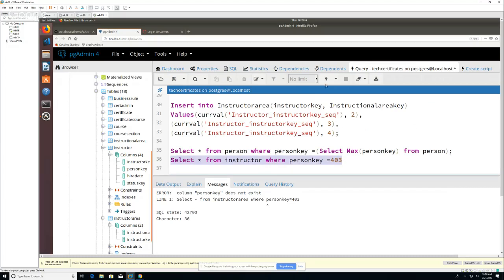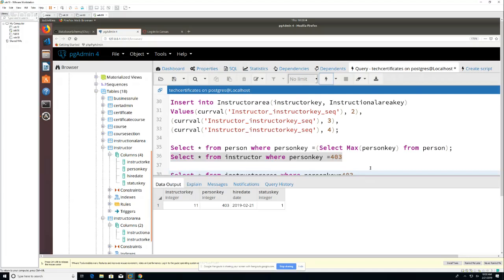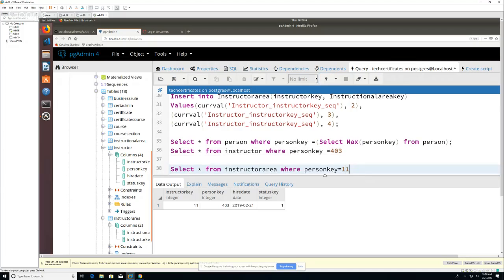I need the instructor key for the other one. Okay, so her instructor key is 11. Okay, so see, these are her instructional areas, 2, 3, and 4, and this is their instructor key. That's what a linking table looks like. Totally unreadable for humans, generally. And it's just numbers. Relational databases are written for computers.